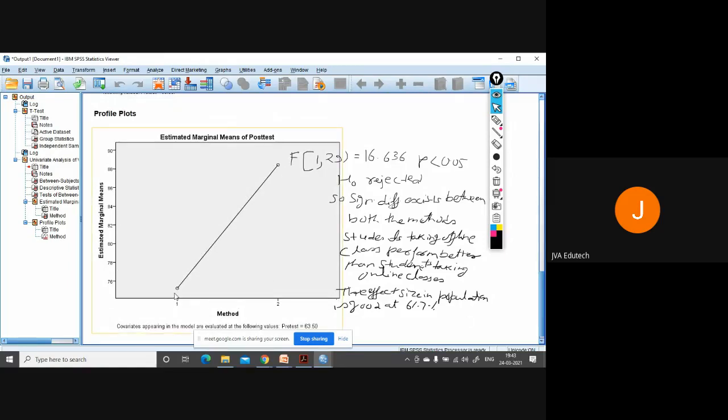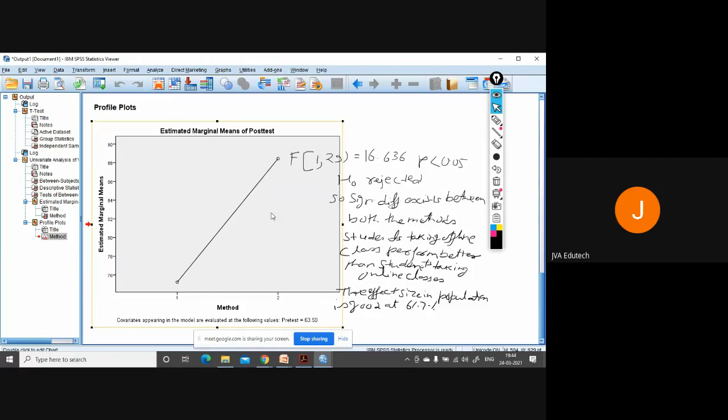In the profile plot, you see that the scores are improving once the student is taking method 2, that is the offline class. Are you able to see this? This profile plot shows that in method 2, the scores increased. As the student switches from method 1 to method 2, the scores are also increasing. Am I clear on this? Yes, sir. So the profile plot will also be depicting the same result.